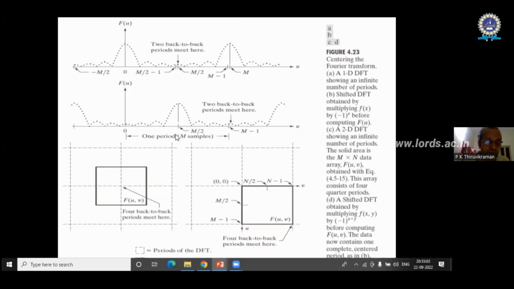Yes, sir. So what it means is it has a periodicity of M. Look at this figure on top. This is the Fourier transform of some image, let us say. I have taken the 1D case only, a 1D image. The dotted lines are F of u. What is the meaning of periodicity? F of 0 will be equal to F of M. That's why you see this peak repeating after M points, and in between it is something else.